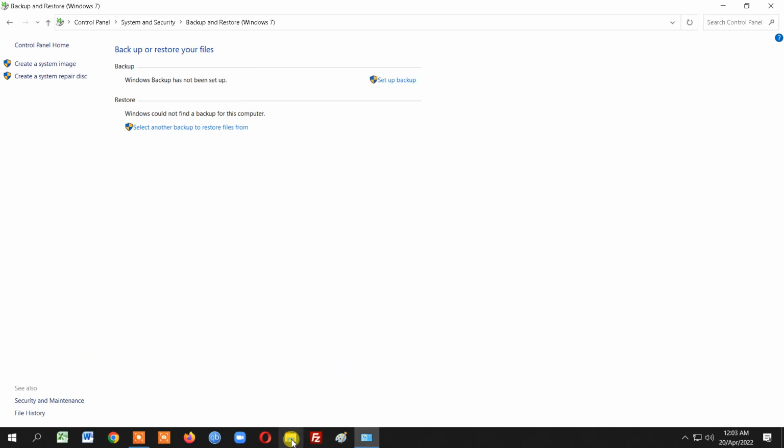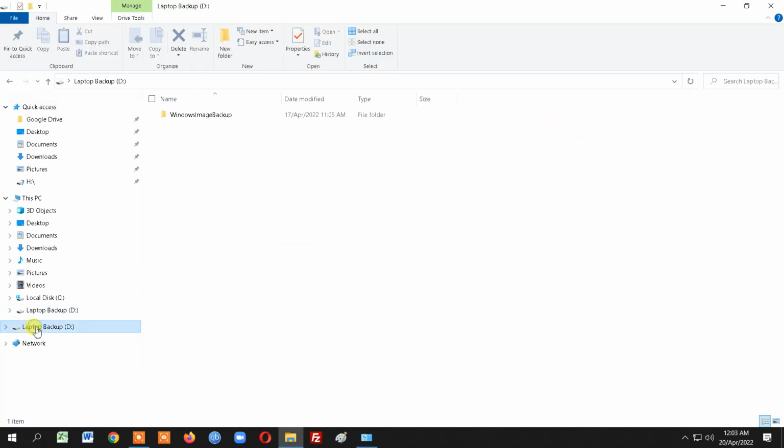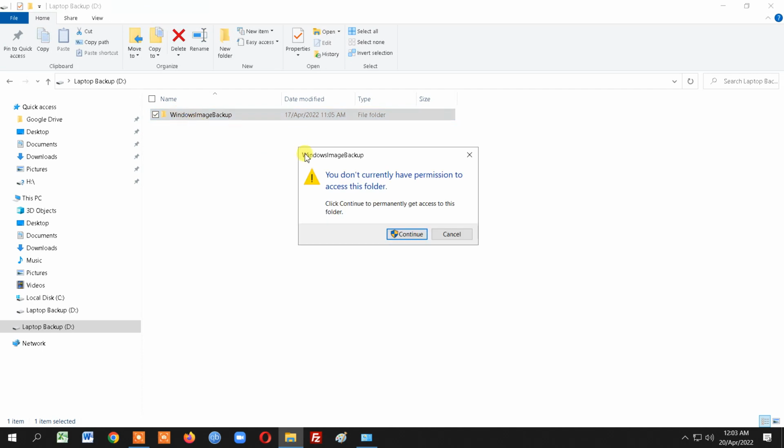Let me go to, I'll just show you what it looks like in here, laptop. So you see, that's all it is. It's a folder, Windows image backup.